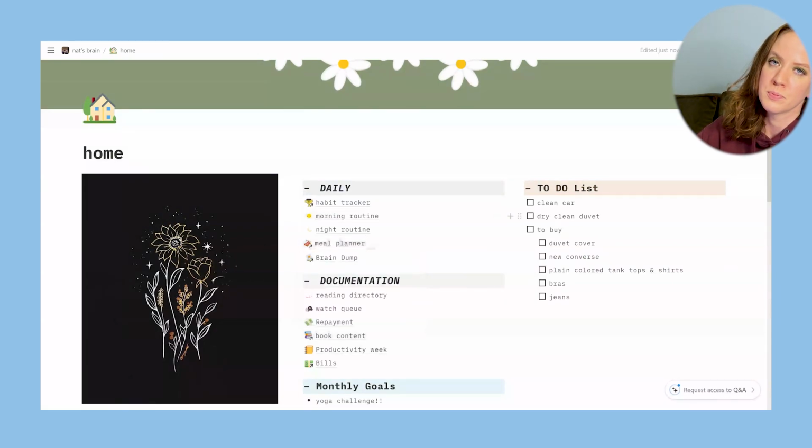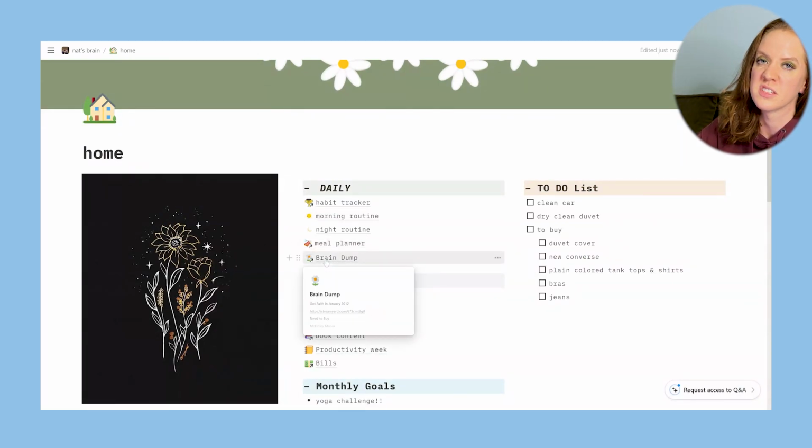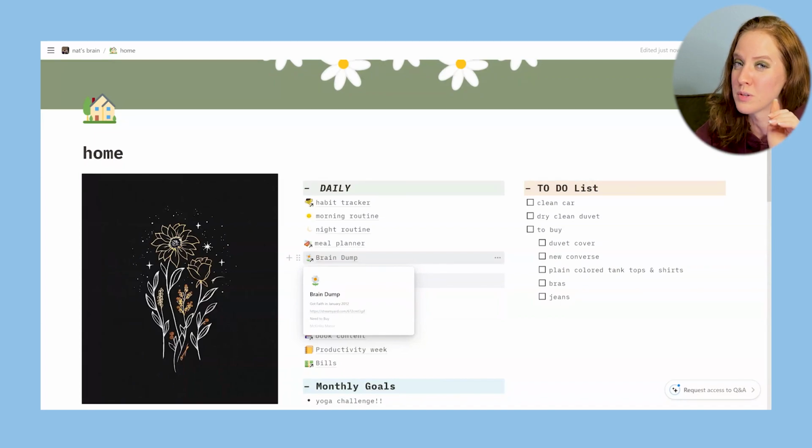My brain dump, self-explanatory, exactly what it says on the tin. It's just random information I need to keep track of at certain points. I don't really utilize my brain dump on my computer very often. This is more something I use on my phone.